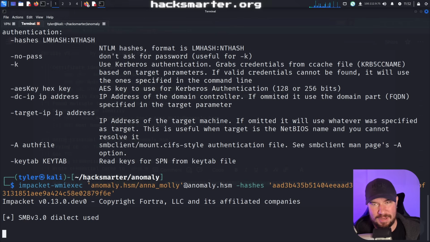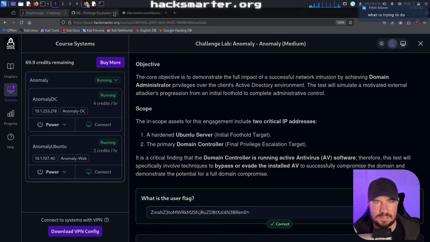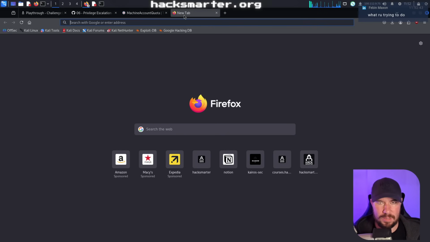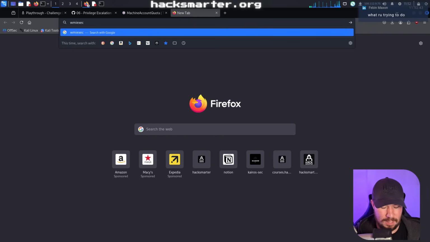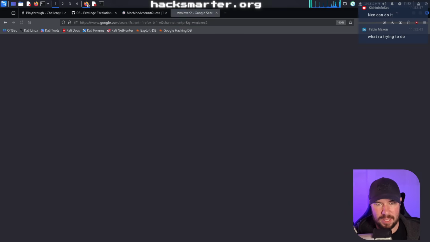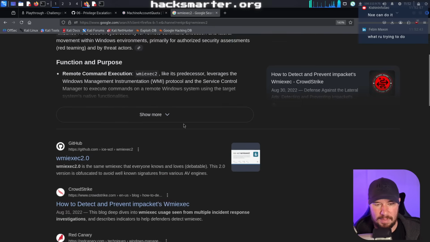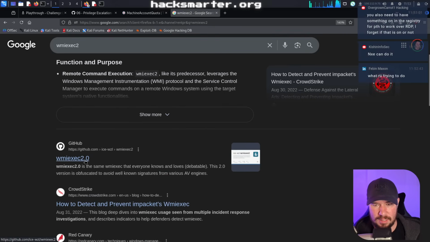So you have WMI exec, you have PS exec that could potentially work, but I don't think PS exec is definitely going to get detected. I think there's some other tooling that we can use. Is it WMI exec 2? Is that what it's called? I don't think it comes by default on Kali, and I might be hallucinating.